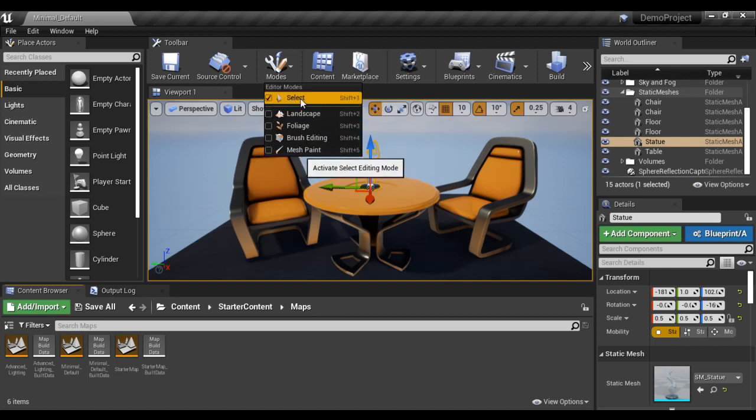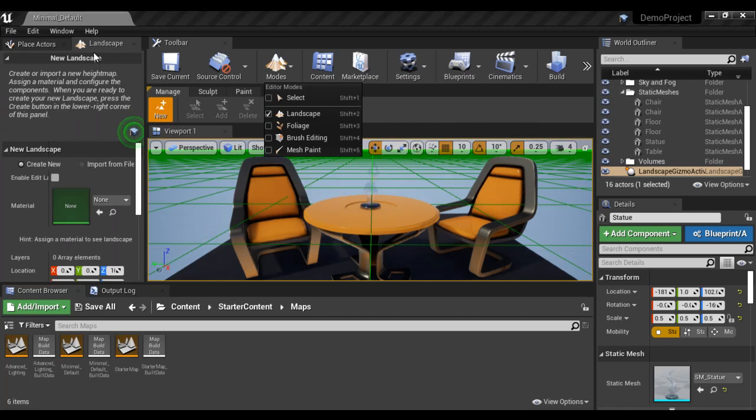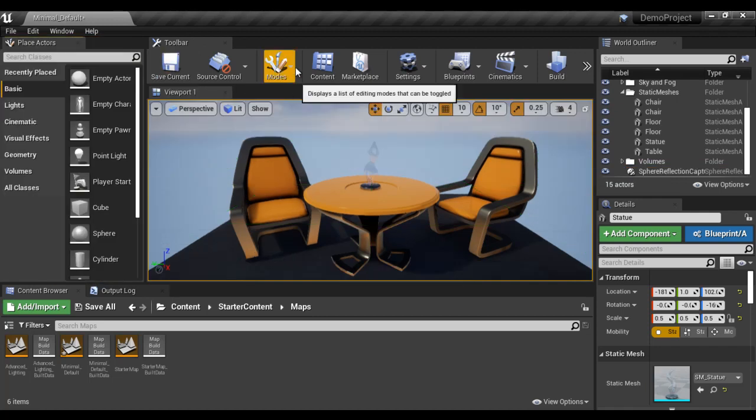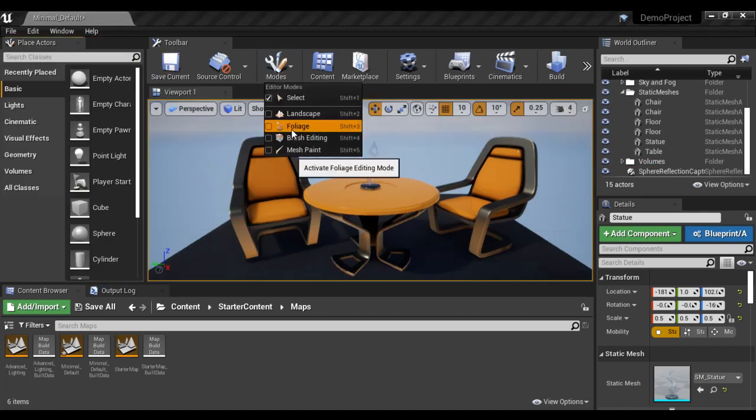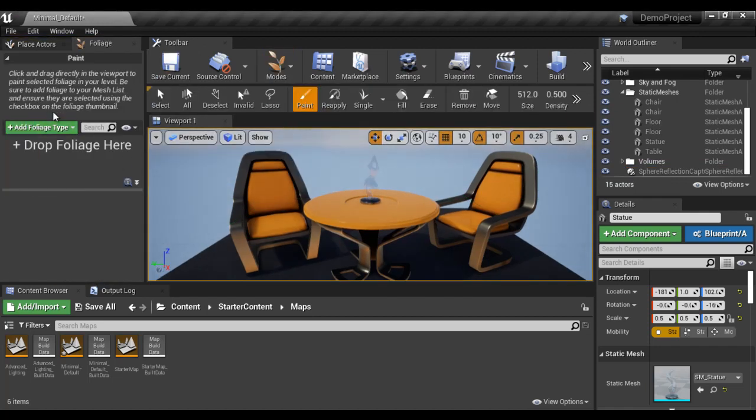For example, at present the select mode is active. You can see that it is showing place actors. If I select here landscape mode, you can see that we got the landscape window, which helps us to create new landscape, right? I'll just close it. If I go here and say foliage, it helps us to add foliage and paint them on the landscape, etc.